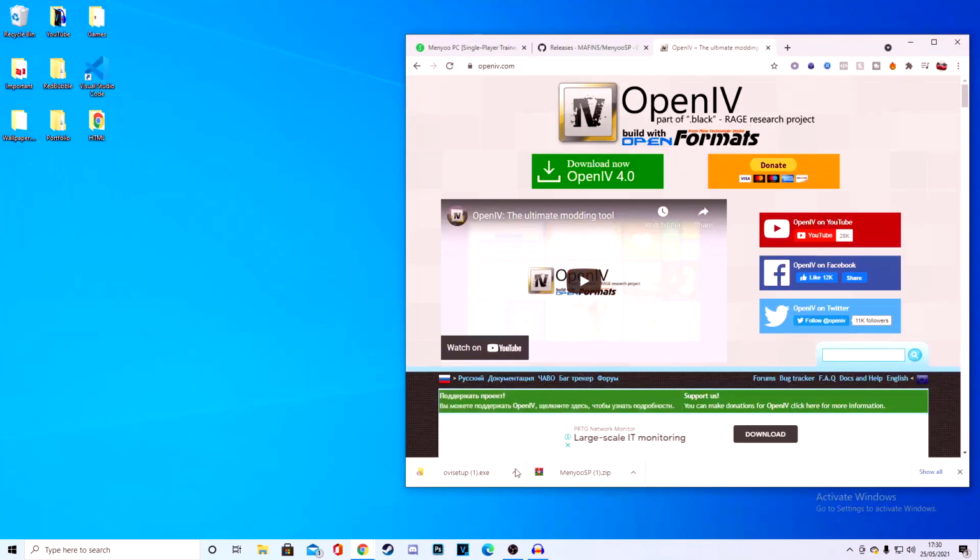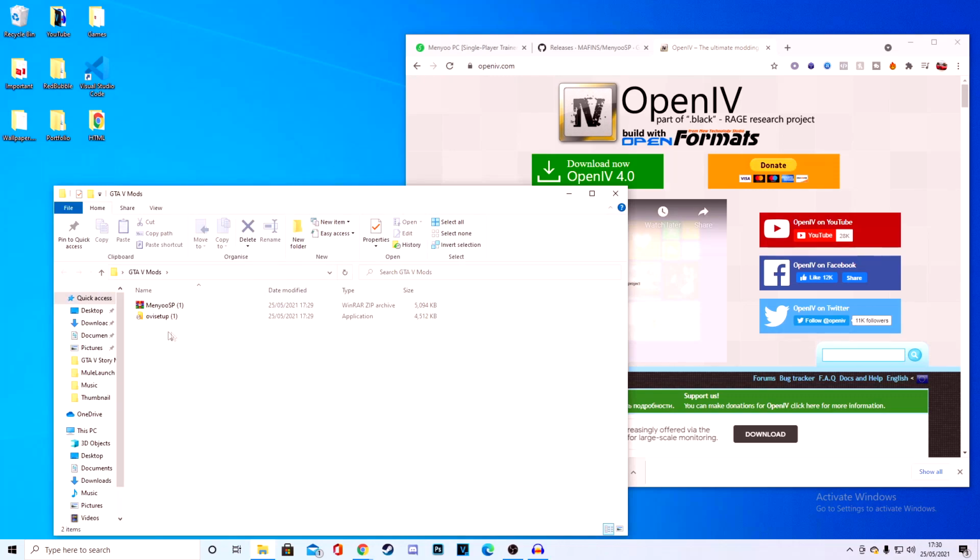To make this easier for myself, I'm just going to drag them over to my desktop, and then I'm going to create a new folder and name it GTA 5 mods. Once I've done that, I'm going to grab these two and put them in that folder. You'll see that these aren't extracted yet, so all you need to do is right click it and click extract here if you have WinRAR. If you don't have WinRAR, I'll also leave a link in the description for that.